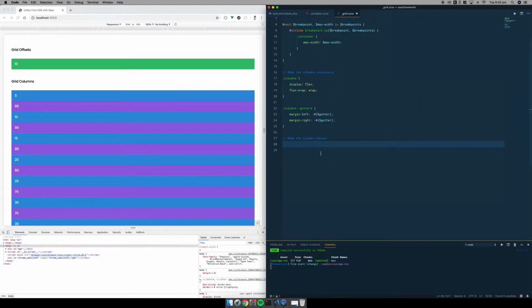So let's see. We have a mixin set up already, which gives us our breakpoint loop, so we're going to use that. And it's called breakpoint loop. It has no arguments, so we can just jump right in here and loop through each one of the widths that we have set up in our grid widths.